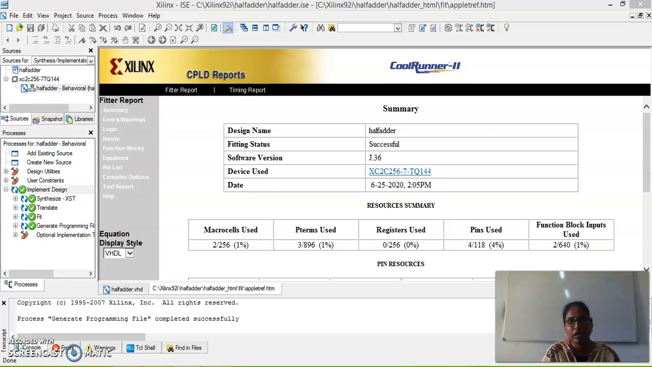After the run, this is how my implement design, synthesis, translate, fit, generate programming file, these green tick marks will become. This is how the window will be displayed. So my complete simulation has happened. Now my VHDL module is completed.